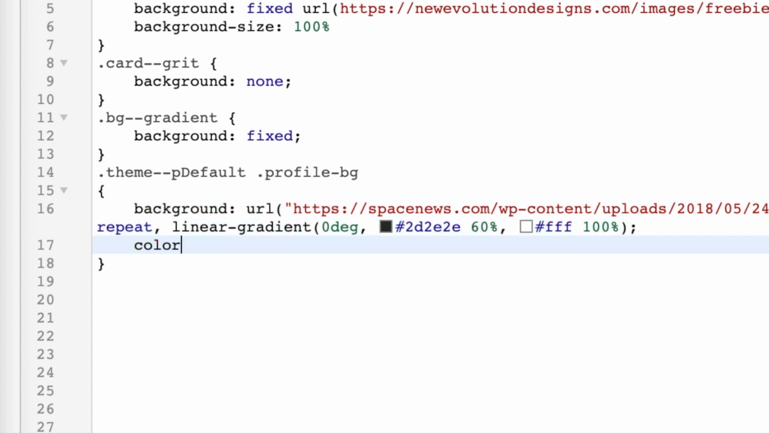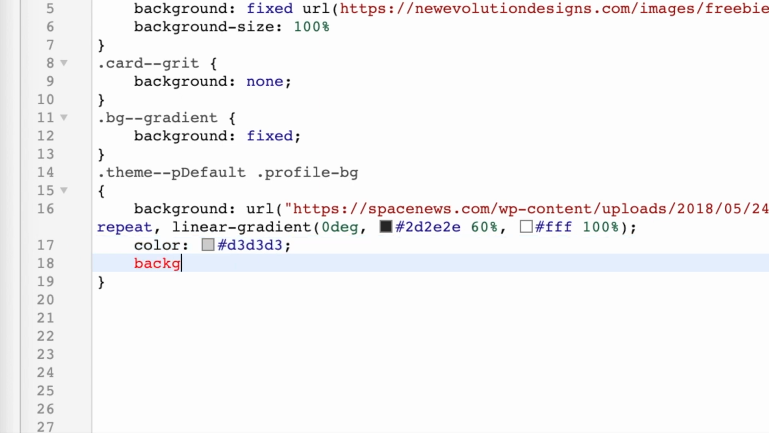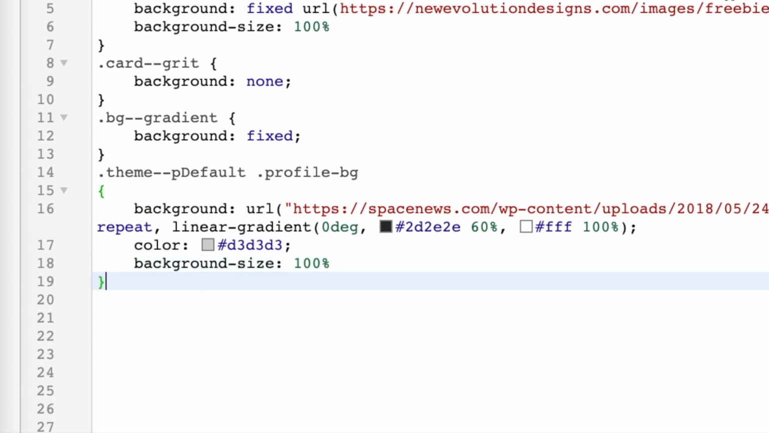Now you're gonna do color, and you're gonna do this color D3D3D3, and you're gonna put semicolon. And then you do background hyphen size colon 100%. And you're gonna end that with a bracket right here.